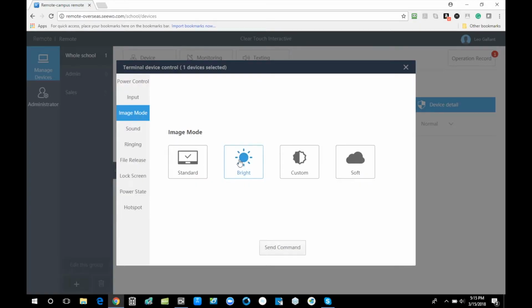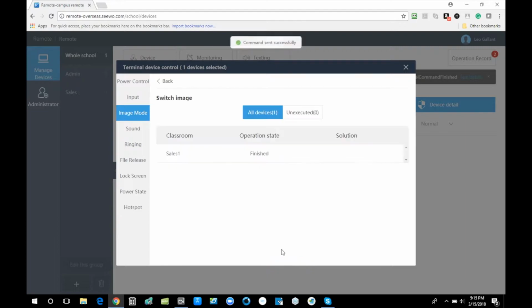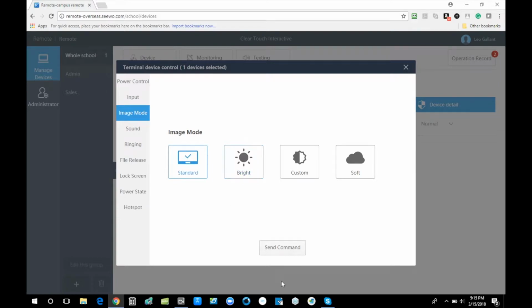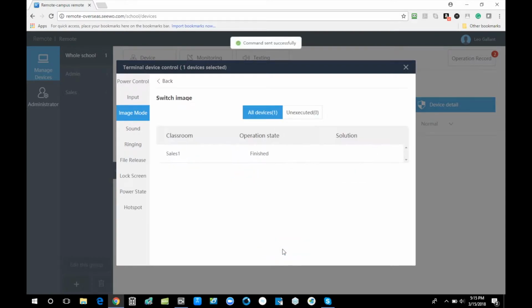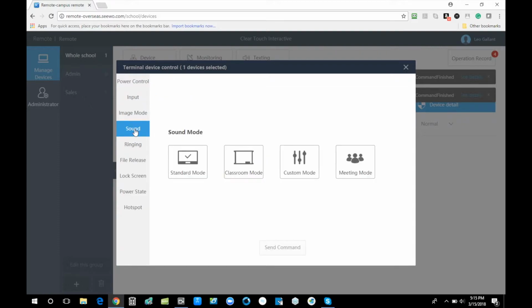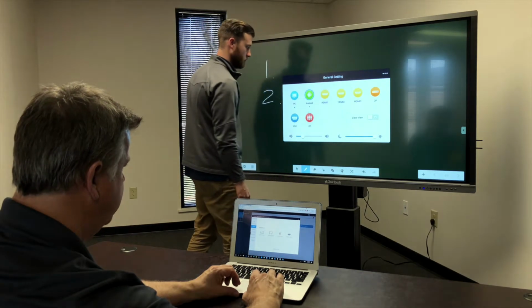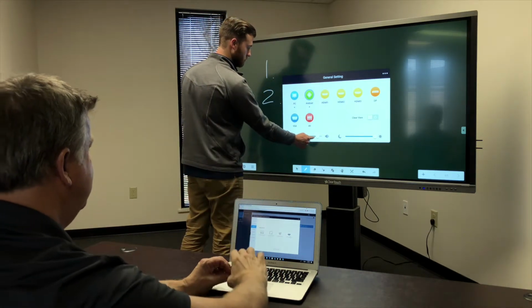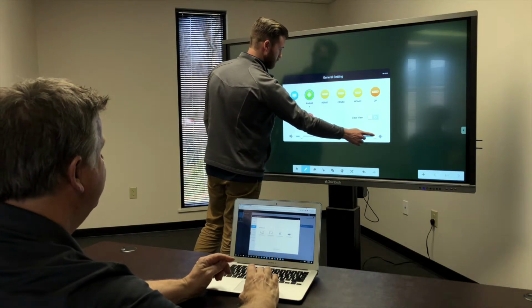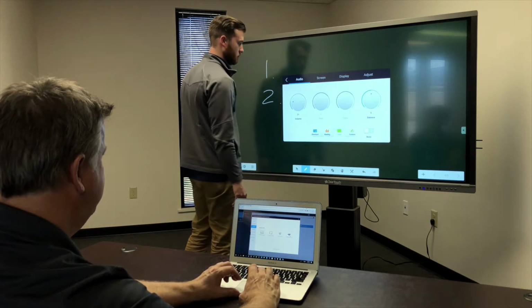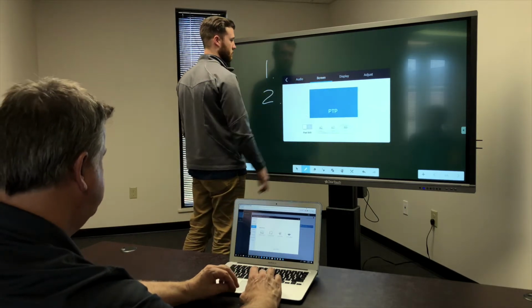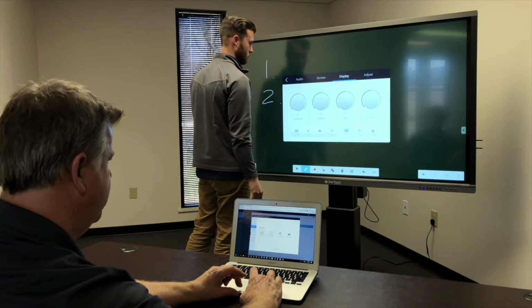We could also do things such as, let's say we wanted to brighten up the panel. So I just sent a command out that would do that. I can set it back to standard and hit the send command on that. For sound, same thing. We have all the different modes. These are all functions that you can find if Steven shows the swipe up menu from the panel. These are all the same different types of modes that can be changed from the panel if you hit the little dot buttons over there to the right, top right. And so a lot of those types of functions can also be done right here from ClearTouch Command.